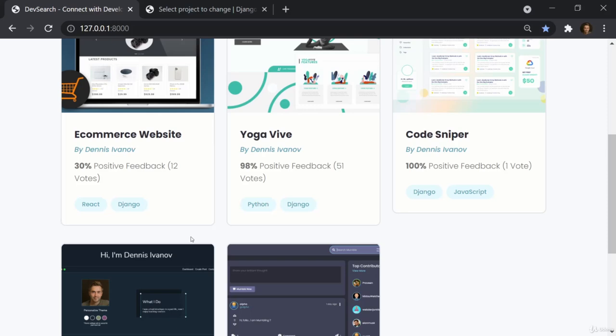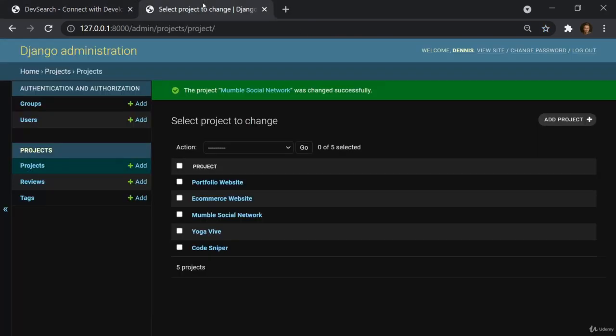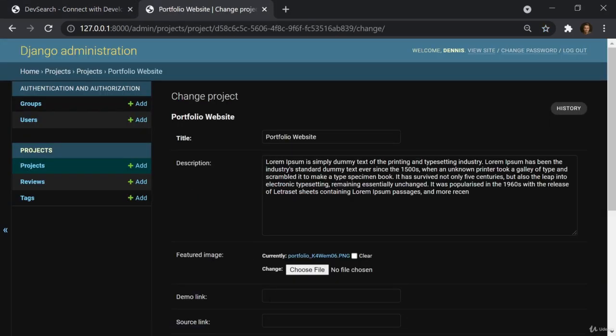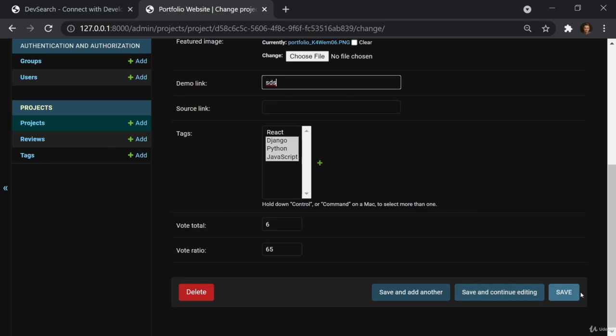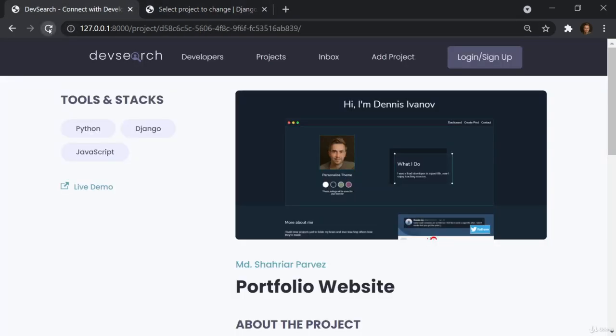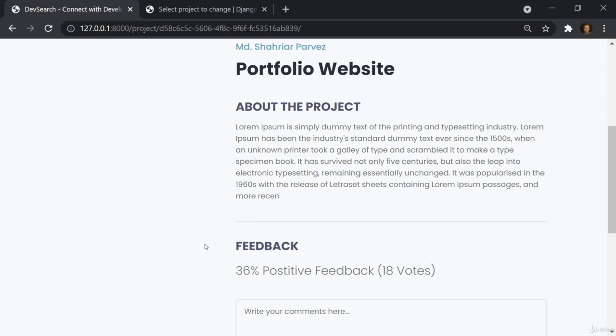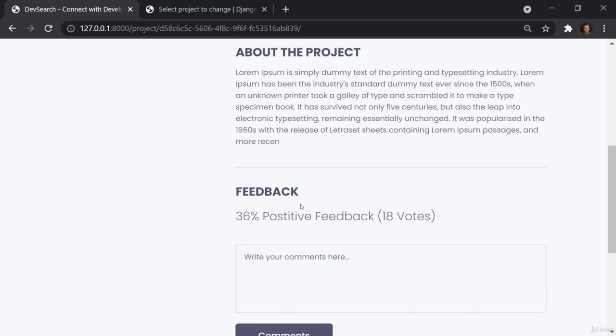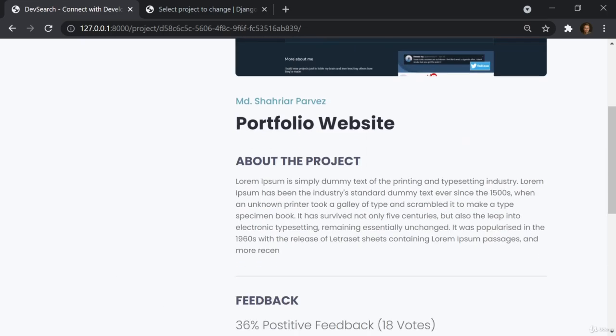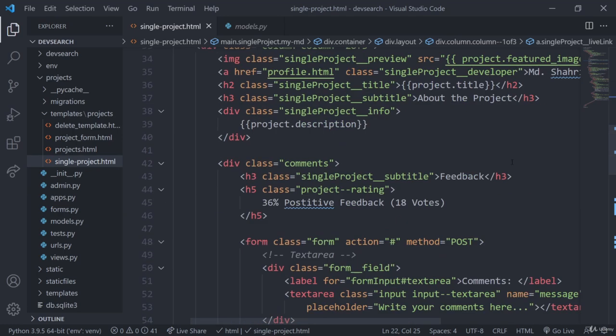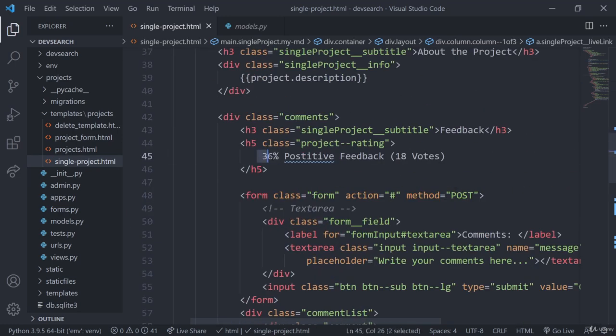So if I go to one of these right here, we won't see that. So let's go into the portfolio website, add in something for the demo link, save that, and now we are only seeing the demo link. So that takes care of this part. We also want to add in that voter feedback, and then later on we'll take care of the comments. So let's go into the vote section.